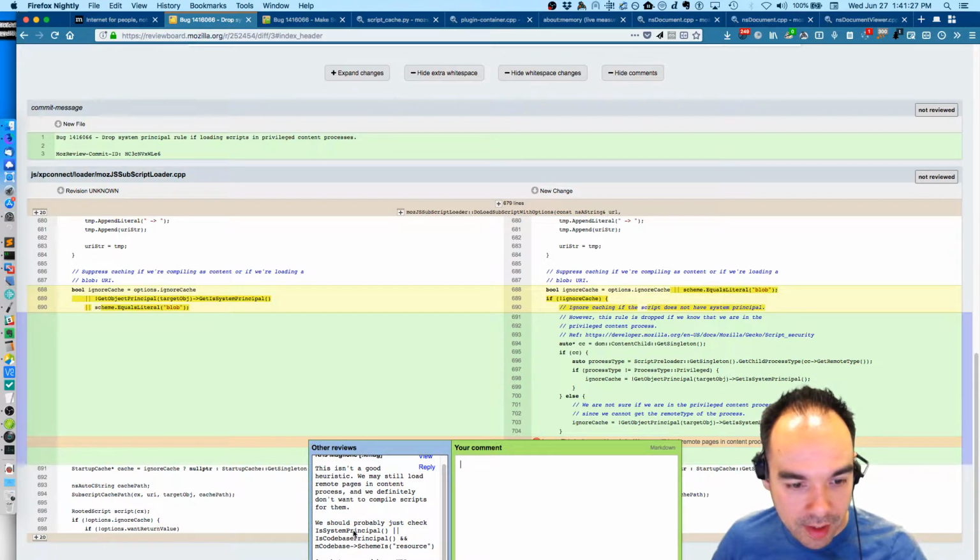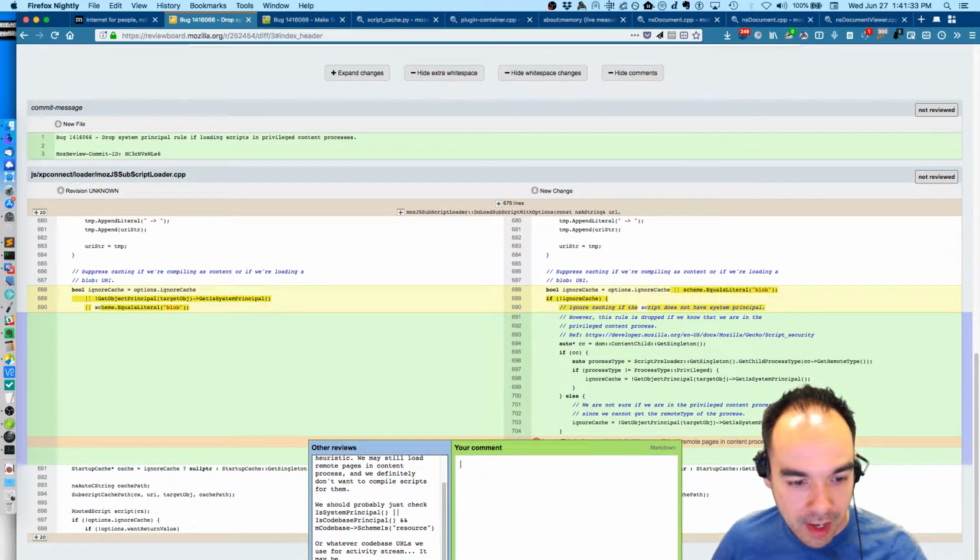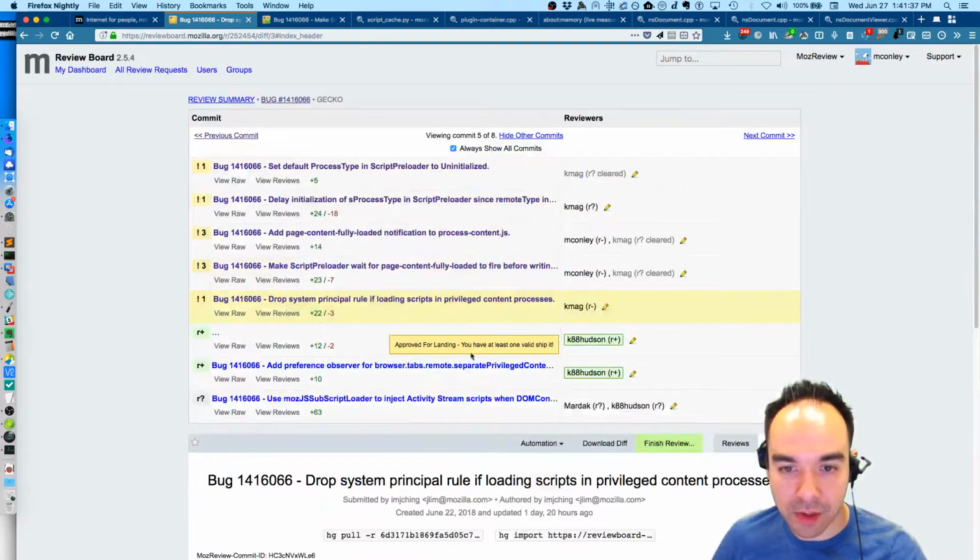We should probably just check is system principal or is codebase principal, and mCodebase scheme is resource, or whatever codebase URL is used for our activity stream. It may be about home, about new tab. So it sounds like KMeg's on the case here. He knows what he's doing.